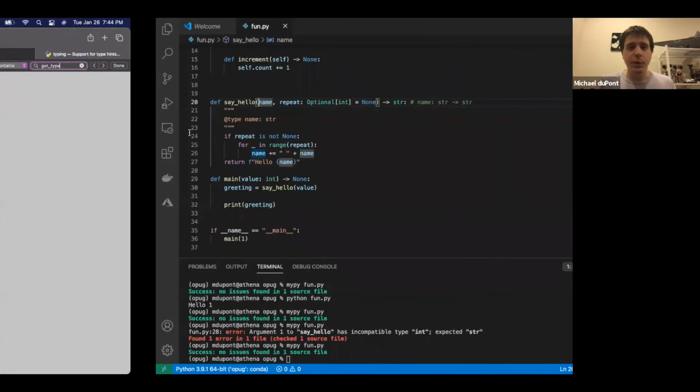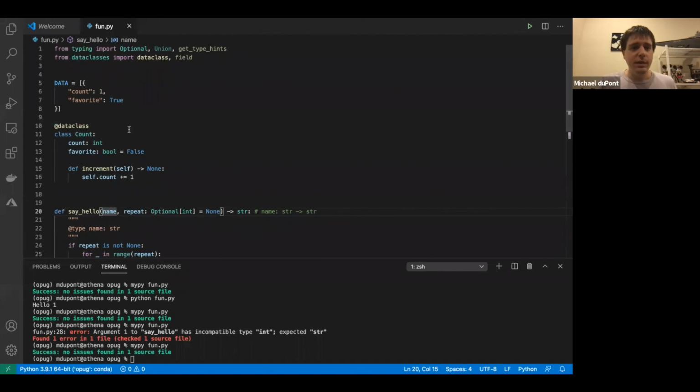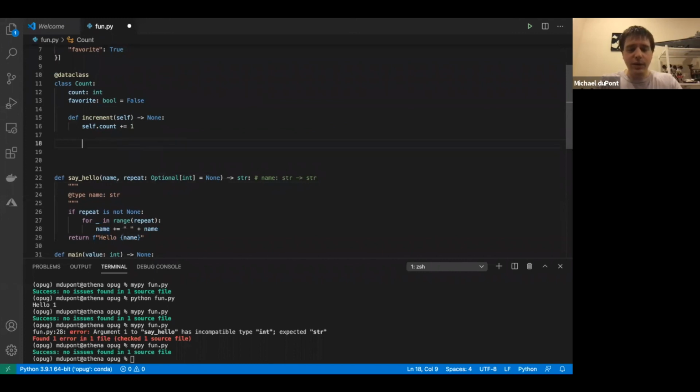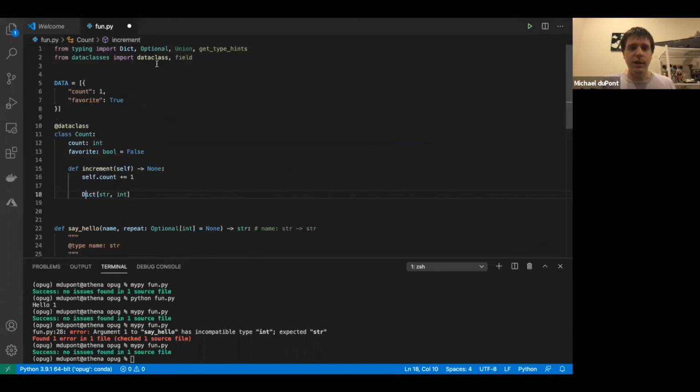The major difference with 3.9 is that example that I had before, where if you have a dictionary, if your keys are all strings and the values are all ints, that would be the type here. Before 3.9, you had to import this special uppercase D Dict from the typing module. And you see a quick fix, add import Dict to our typing import. And that's all that was.